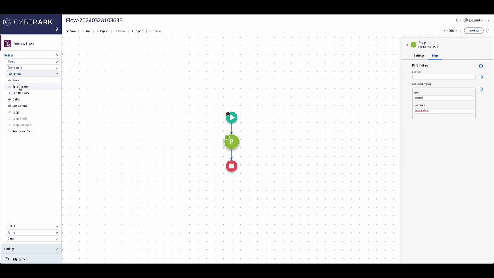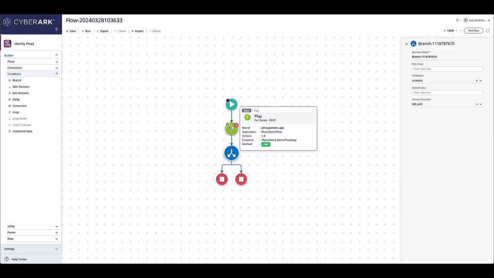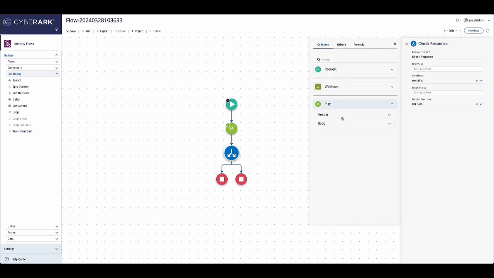We know that the response is going to look a specific way because when we built this flow, we set that response up, right? So we can now go in and check response. First value we'll do here, and we expect the response to look something like this, right? Because that's what we defined in our previous flow. So let's go ahead and delete that. Now, hold on, let me go ahead and fix this here. There we go. Now we can say first value status contains success, go to the left path. Otherwise, it's going to go to the right path.